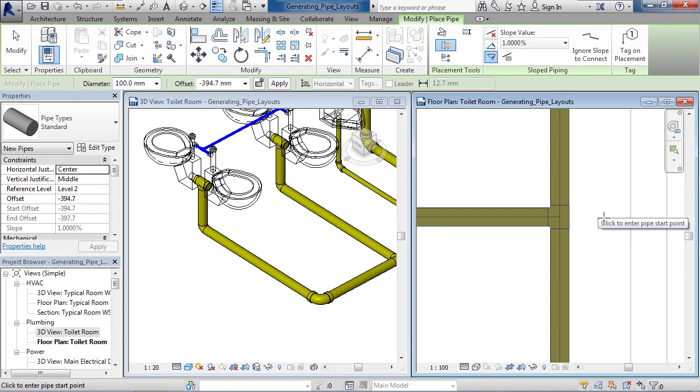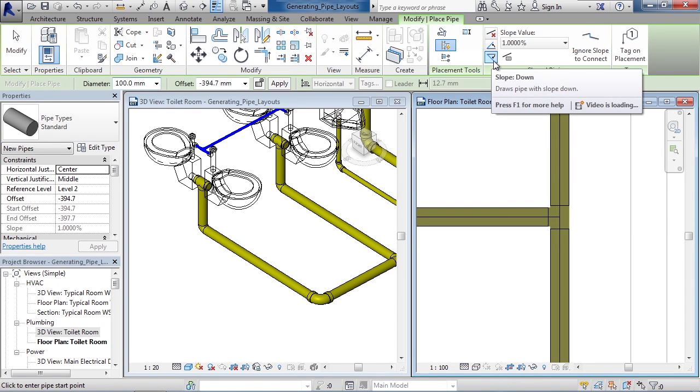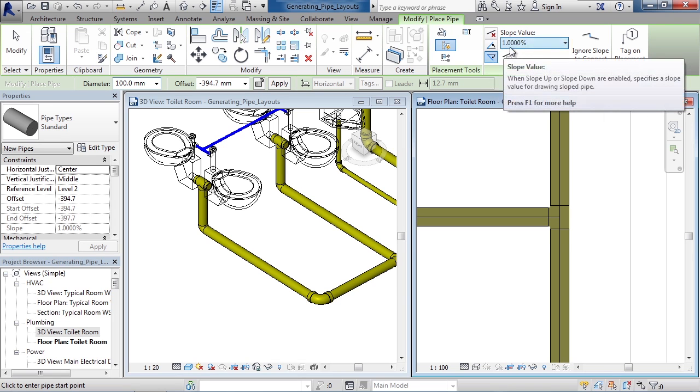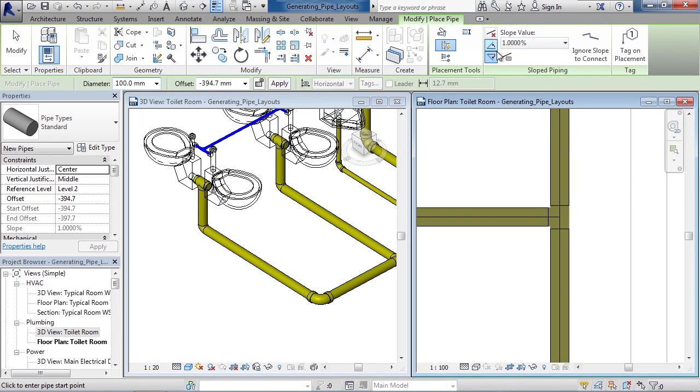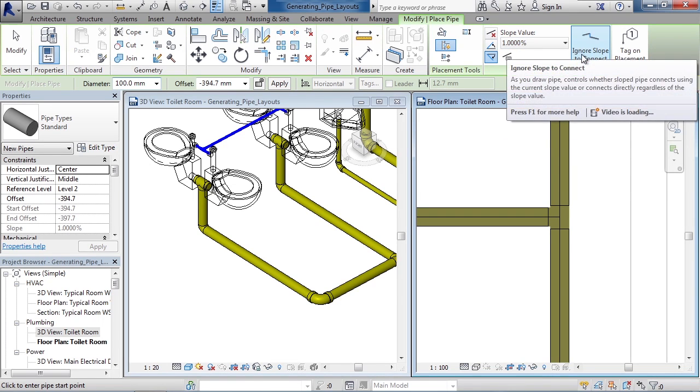Now one thing I didn't mention was the slope. If I look at the ribbon right now on the very right, I have slope down selected, and I have a slope value of 1% selected. So there's a 1% drop in the actual slope. You can also do slope up, or depending on what you're doing, you may need to ignore the slope if you just want to connect from point to point. So you could use that option as well.